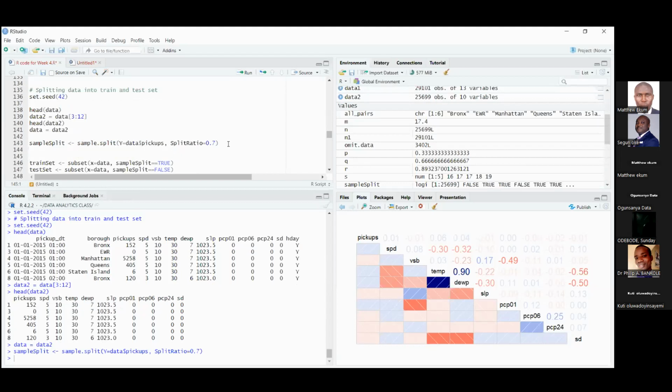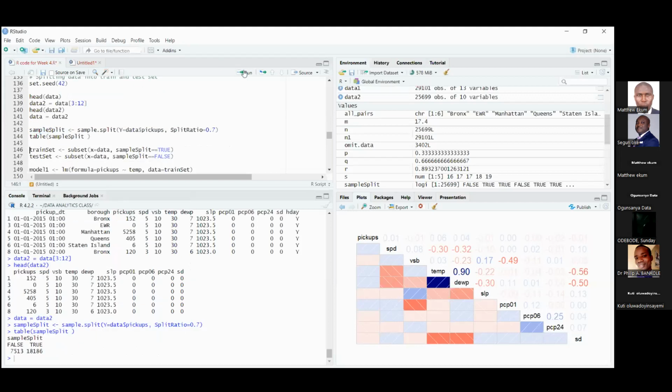Let me try table. Let me put this sample split and see what I'm going to have there. Okay. As expected, I have false and true. False is 7,513 and true is 18,186. So I split the data into 2.